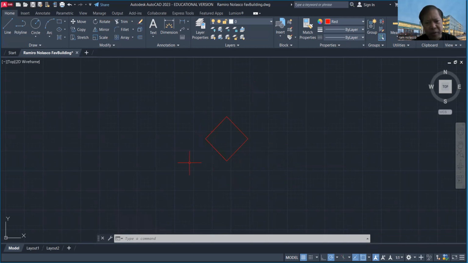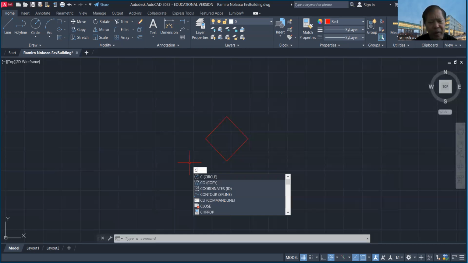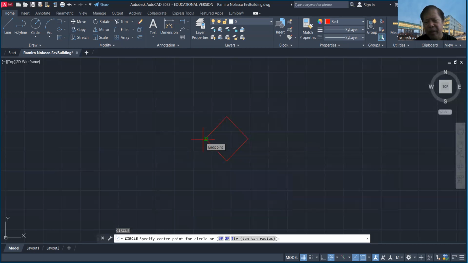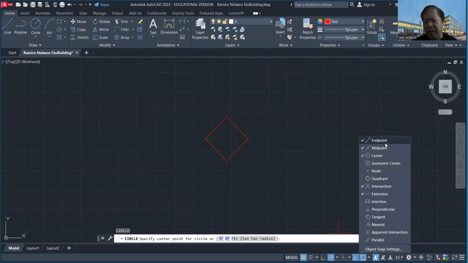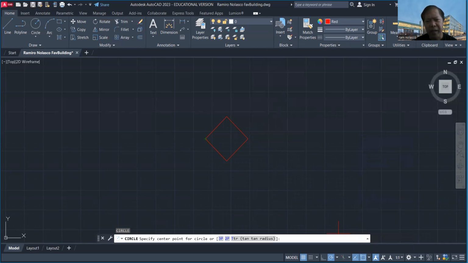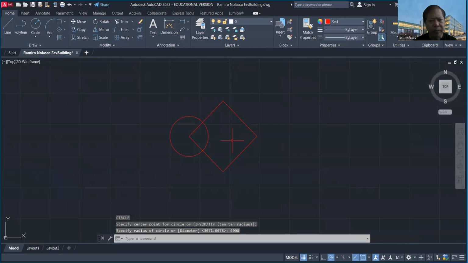Let's add circles. So C, space bar, use that as an endpoint. Again, endpoints can be set right here. And make sure this is blue or press F3. So endpoint, and then I'll make it a radius of 4,000. 1, 2, 3.